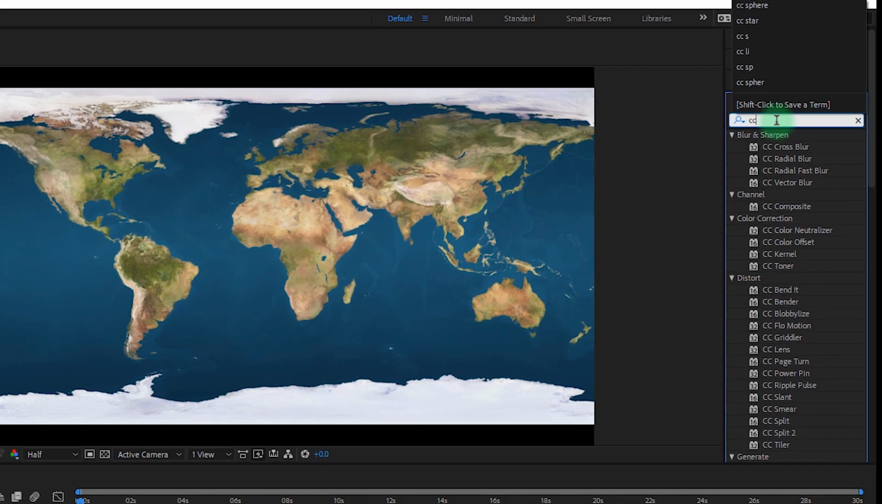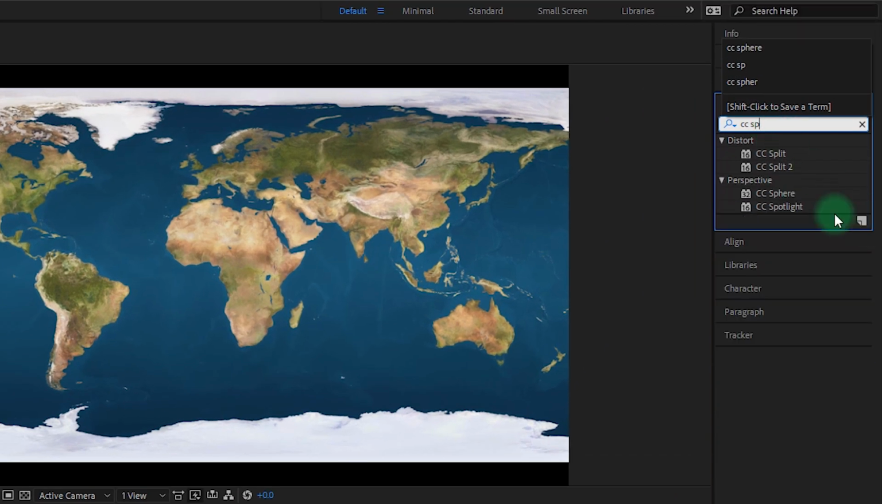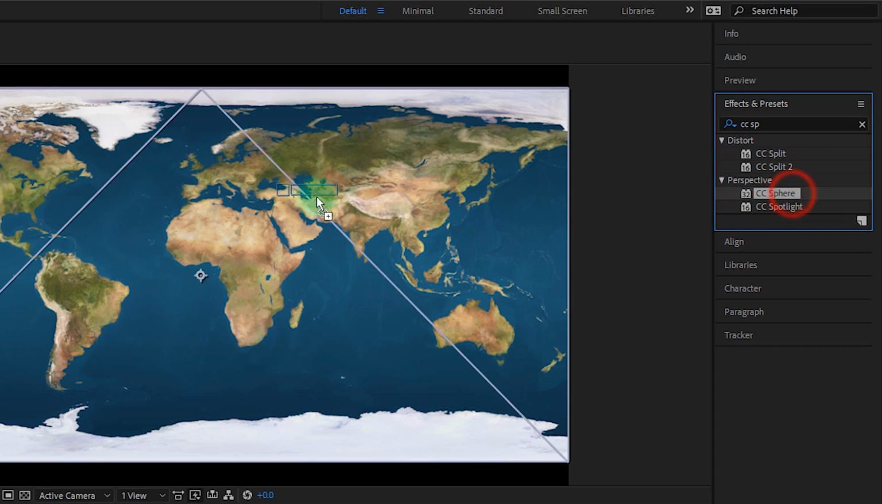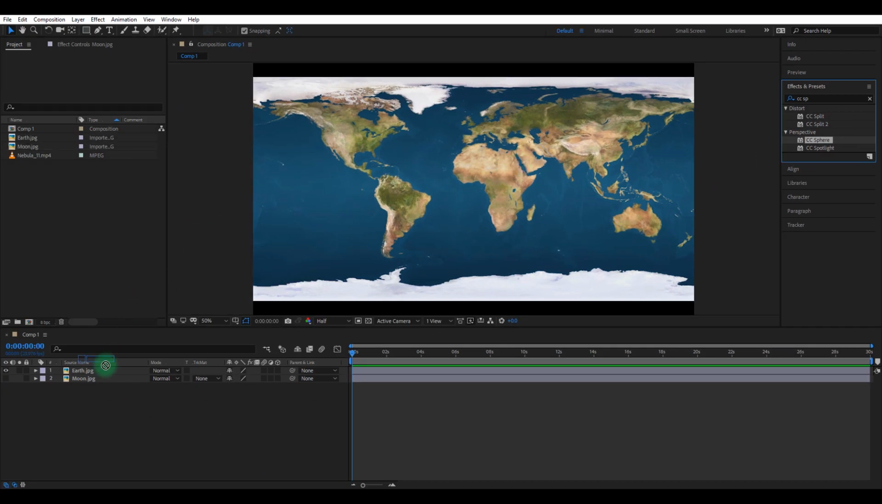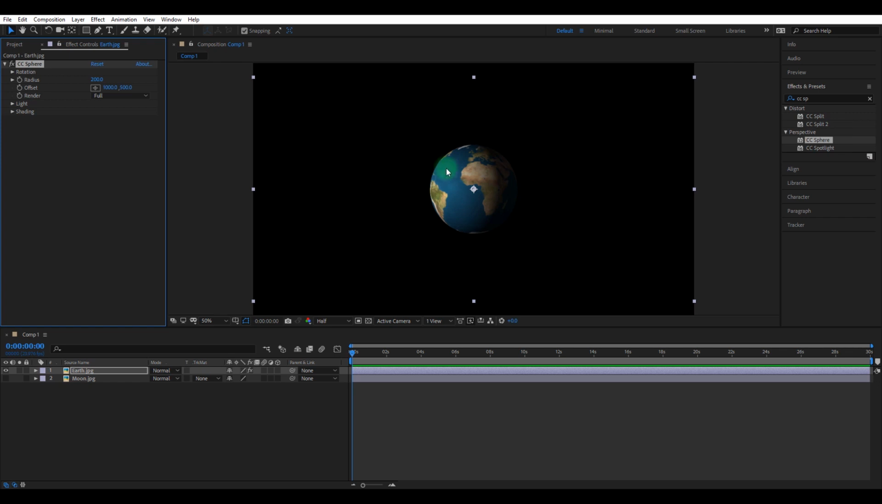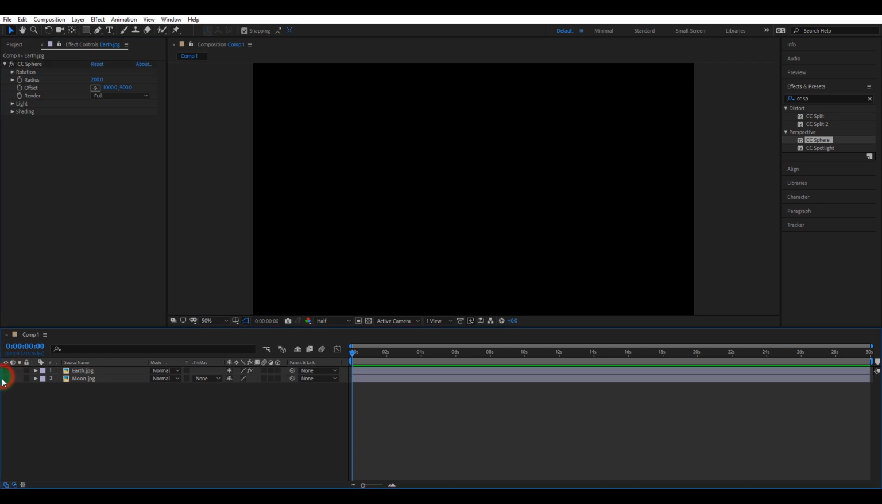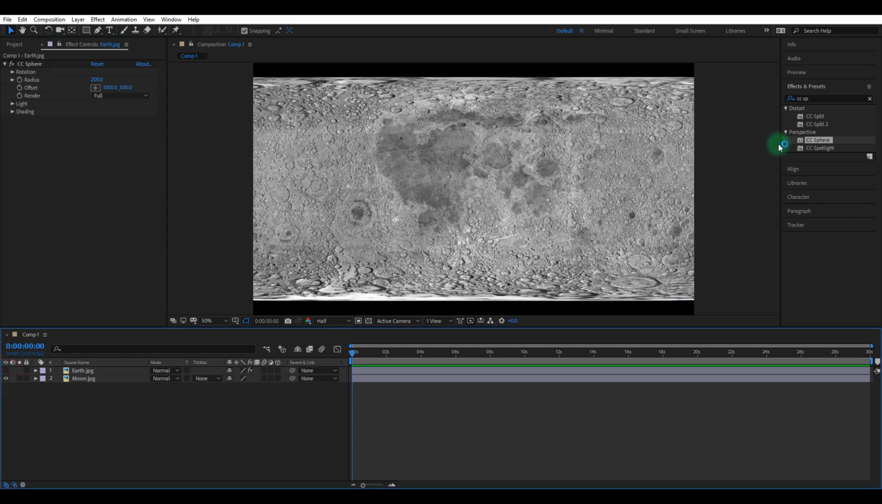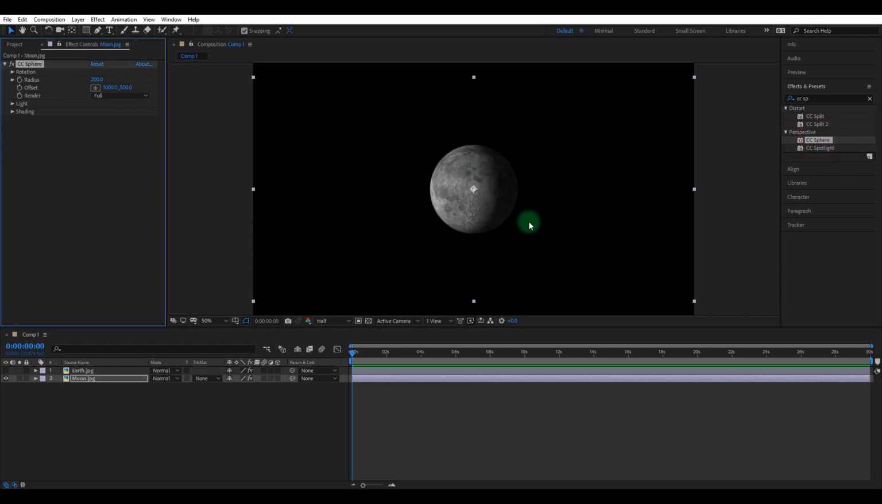Now in the search bar of the effects and preset panel, write CC Sphere, and one effect will be there. Just drag and drop the effect on the composition or the layer. The result will be the same, and once you drop the effect on the composition, your planet will be ready. And I said earlier that it will take just 1 minute if you know how to do it. In the same way we'll create the moon, and then we'll work on our background.